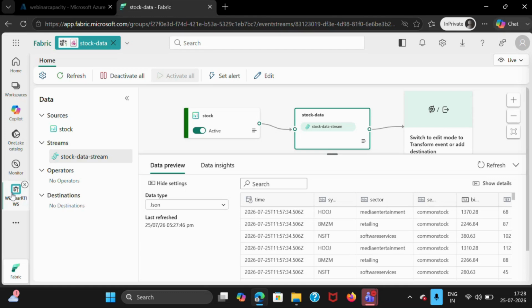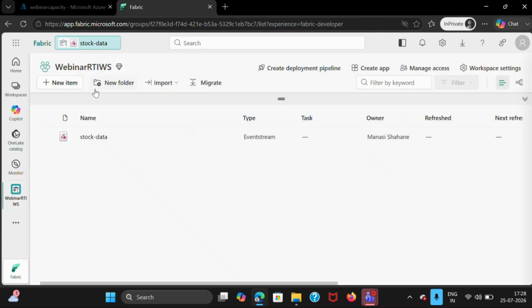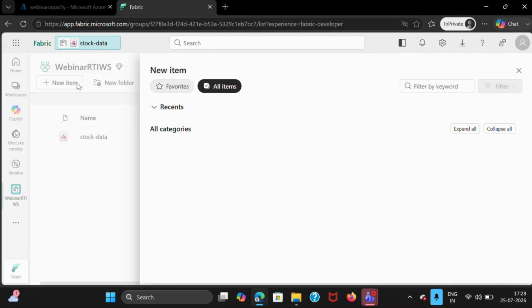So what I will do, I'm going to go back to the workspace and we are going to create an event house over here, where actually the real-time data that I'm getting is going to be stored, is going to be synced, right? So here, come back to the workspace and just click on the new item. Okay, just click on the new item.